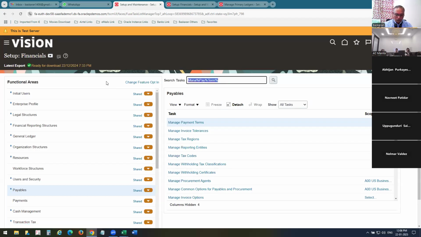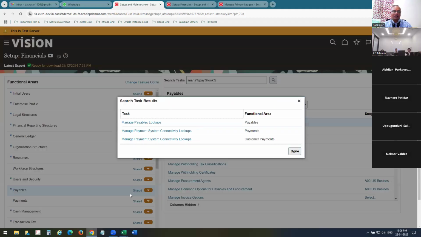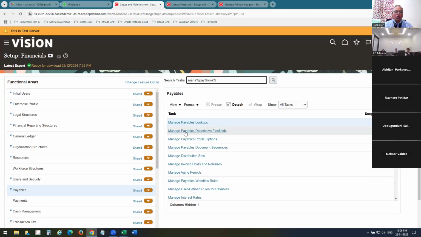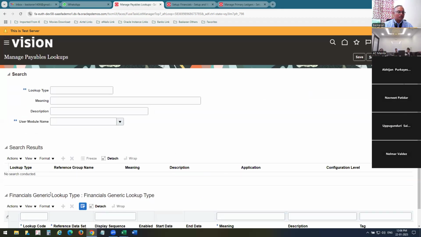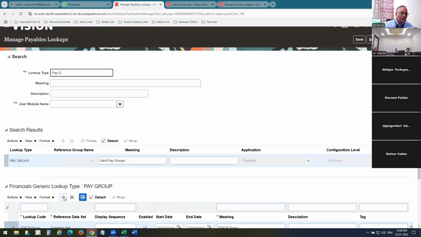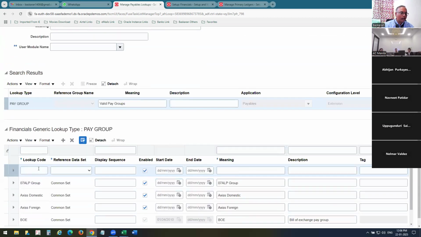Yes. So now I will move on to manage payable lookups. Manage payable lookups. So I can search for pay group. Click on plus, everybody. These are all in your lab. I told you already. So your number, domestic, common option only you can use. I told you. And then paste and then save and close.